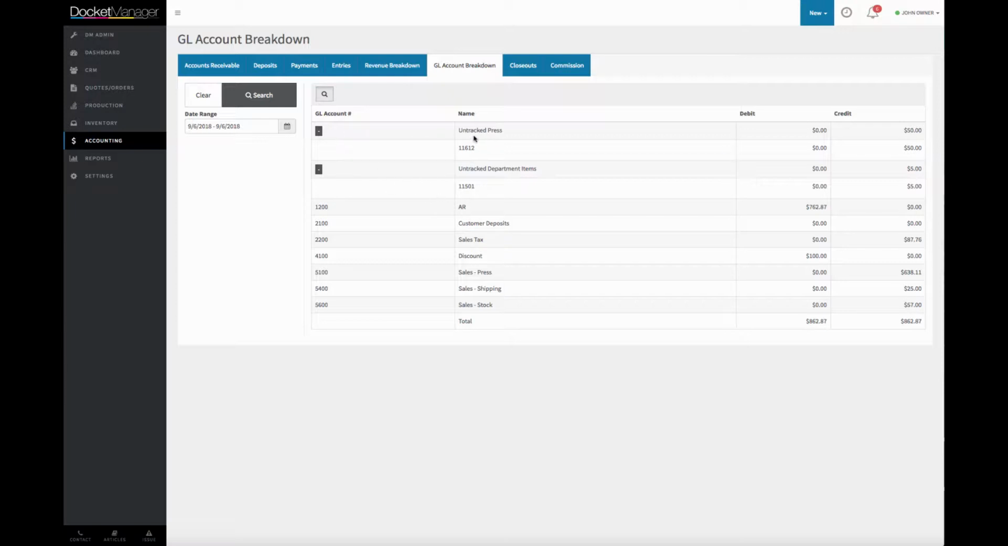It could be that a GL isn't assigned, but it is more likely that you have an order that has no press and someone has overridden the price, which basically means that the catch-all of the difference that they overrode has nowhere to go. So looking at the first one, untracked department items.